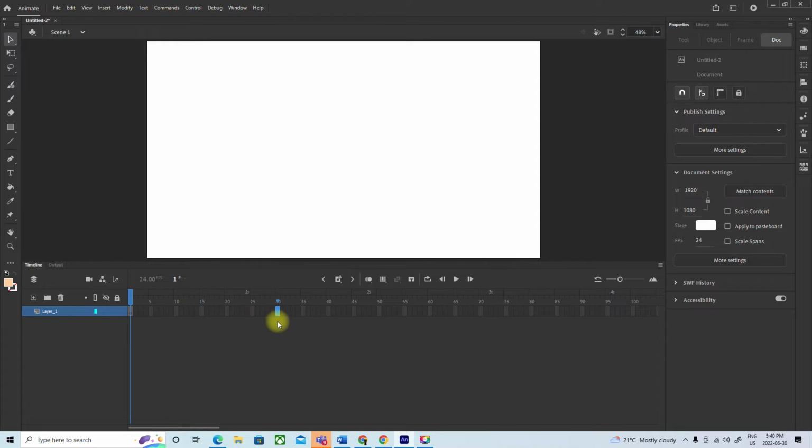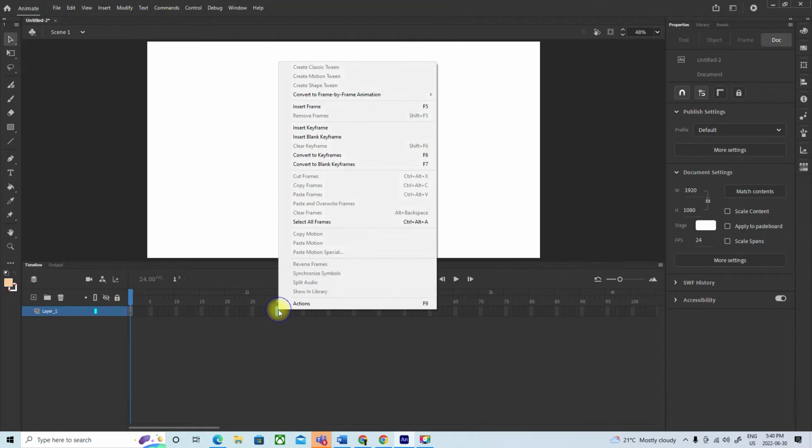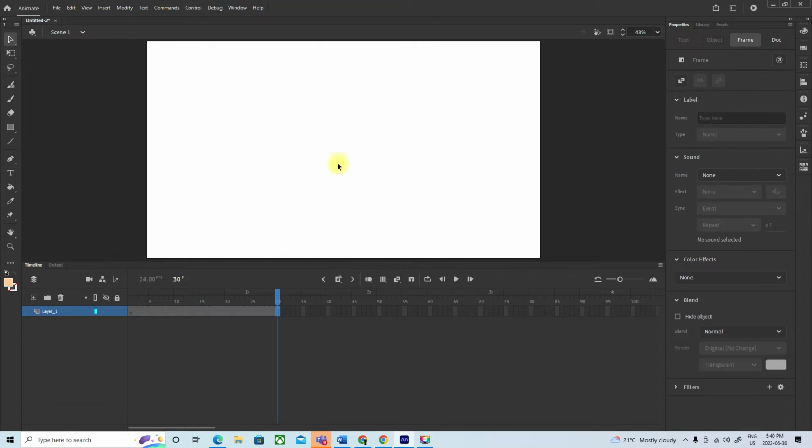Another option is to go to the time, so it's 30, and you can click F5. So the shortcut is F5. That will insert the frame from 1 to 30. Or you can right click on 30 and select insert frame.